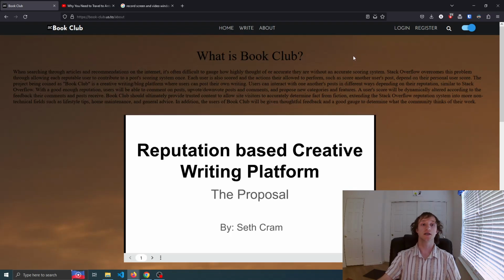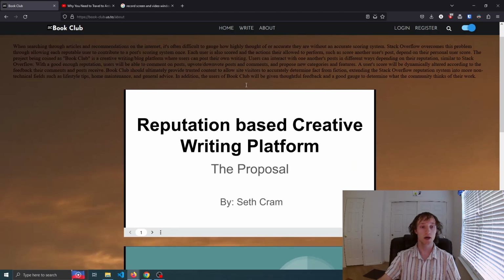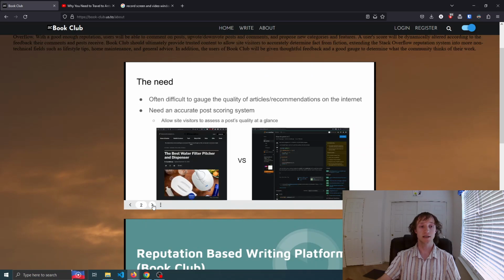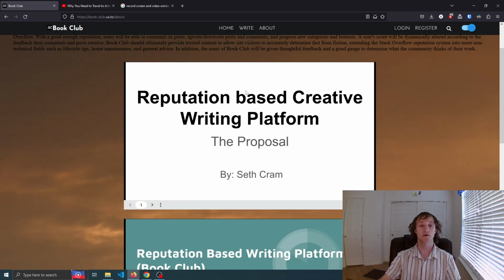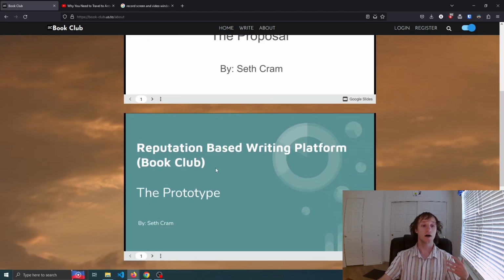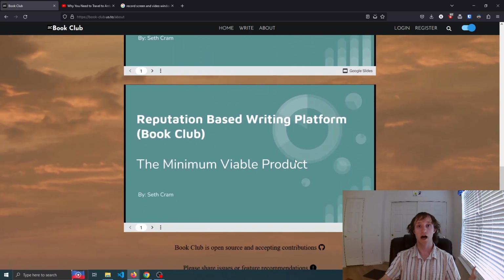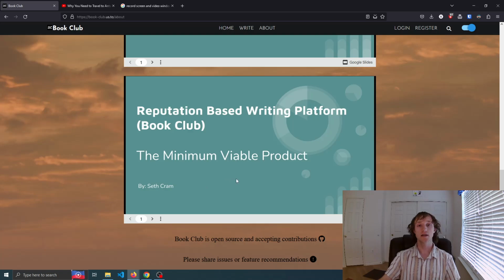Essentially, the About page is just information about Book Club that has been collected over the life cycle of the development of the project. So there's a short blurb up here at the top, but there's also a couple of embedded slideshows showing the journey of creating the Book Club writing platform. First there's the proposal, and then there's the prototype and the minimum viable product. So you can look through these if you're a developer looking to contribute to Book Club and want to understand where it's come from and the architecture of what's going on.